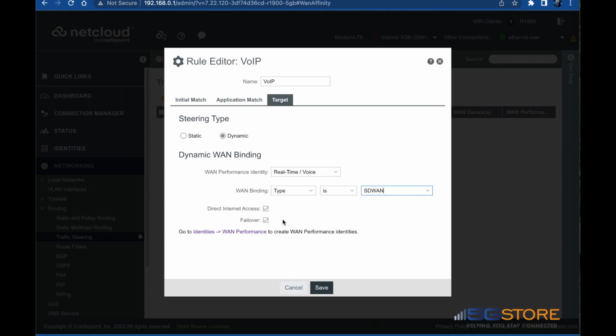Also, when using the Port Type or WAN Profile options for the WAN Binding field, custom strings cannot be used for the value. The last thing to note here is that direct internet access is checked by default. When enabled, direct internet access steers or balances matching traffic directly to the targeted WAN or WANs. Unchecking direct internet access steers or balances traffic over SD-WANs. A WAN binding of type is SD-WAN overrides direct internet access. Traffic is not sent directly to the internet.